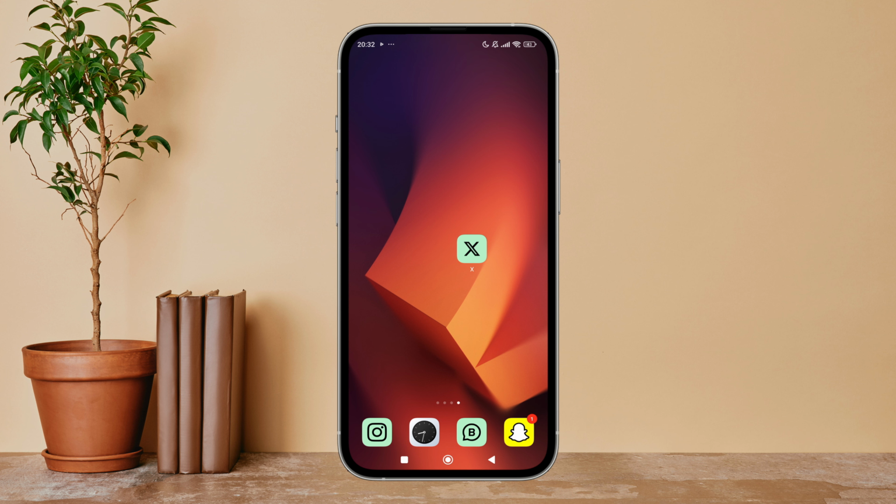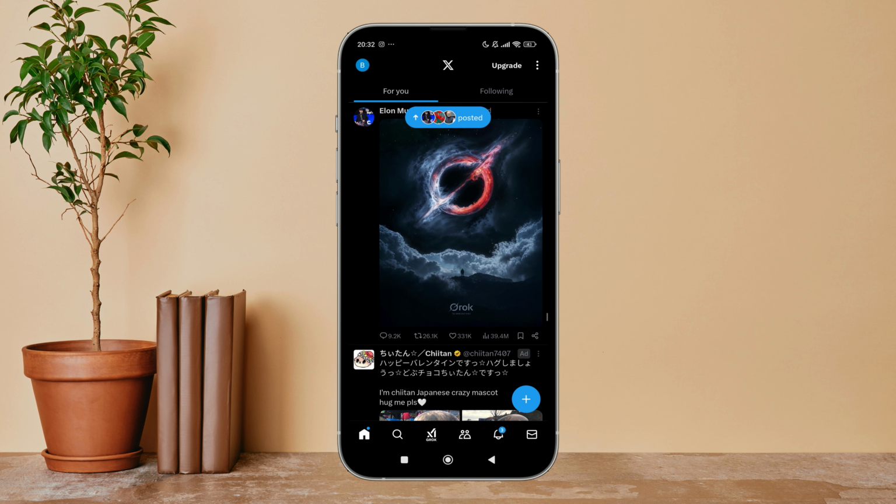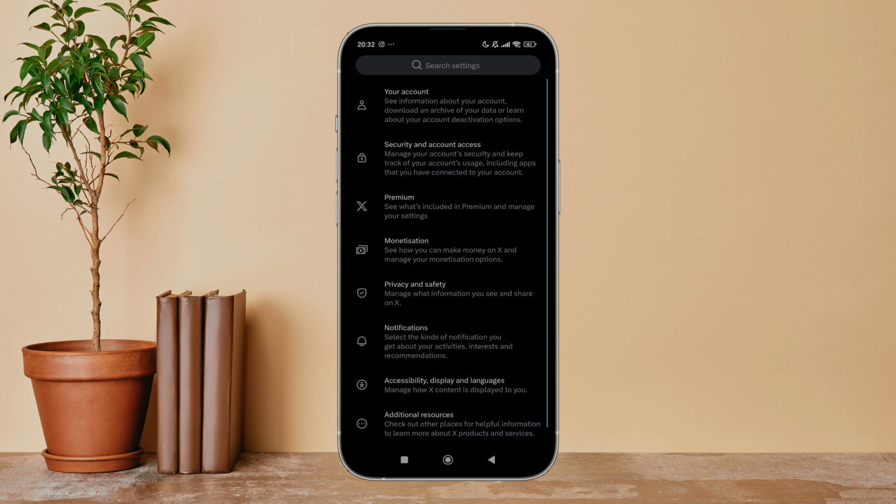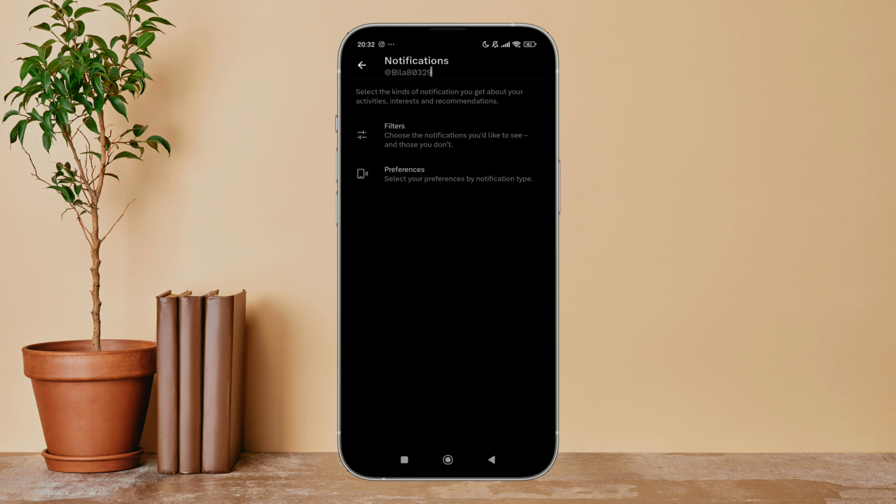Today in this video, I'm going to guide you through how you can disable broadcast and spaces on X. So let's get started. Firstly, open the X app on your device, then tap on your profile icon, next tap on settings and privacy, then tap on notifications, then tap on preferences.